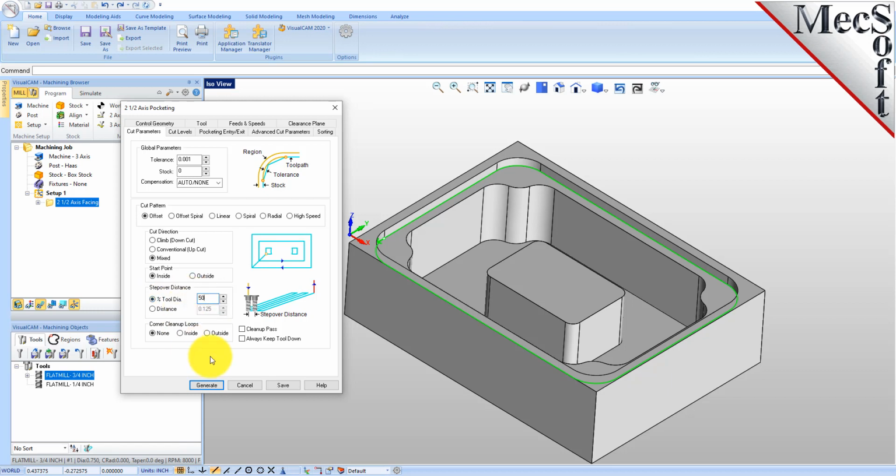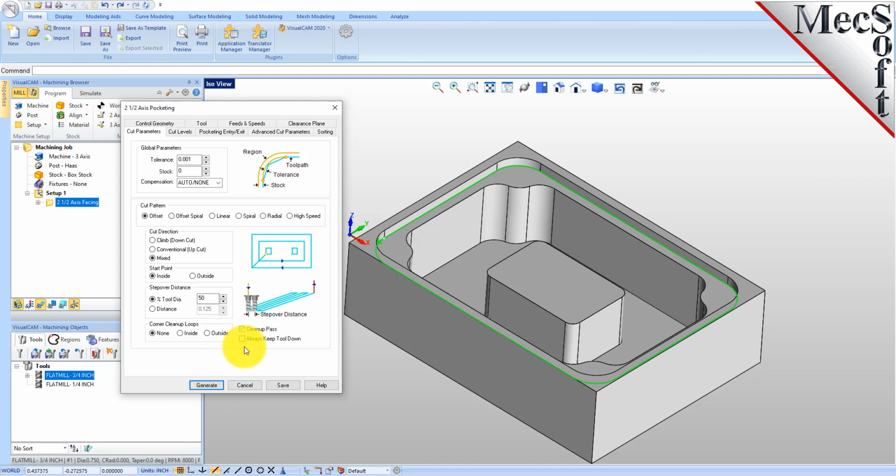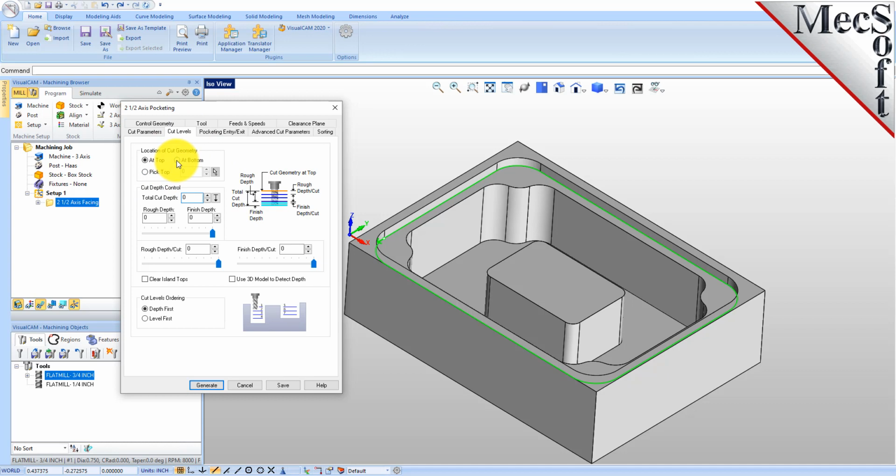With the offset cut pattern, you have this additional option called Cleanup Pass, and we'll check it. The system will automatically detect if there were any corners in the pocket that the tool could not reach between passes, and if so, it will create an additional pass to clean them up. For the Cut Levels tab, we'll set Location of Cut Geometry to At Bottom, because our predefined region is located at the actual bottom floor of the pocket.